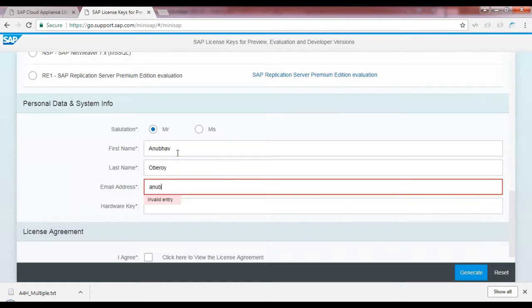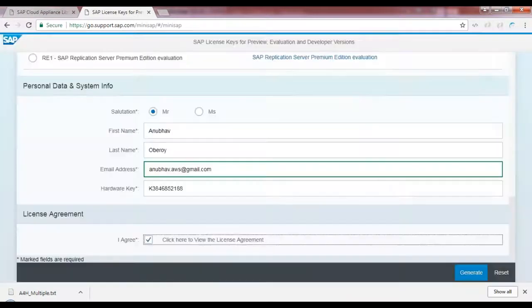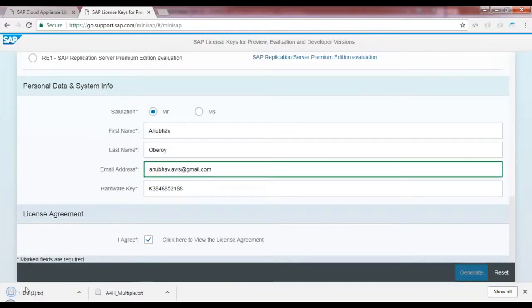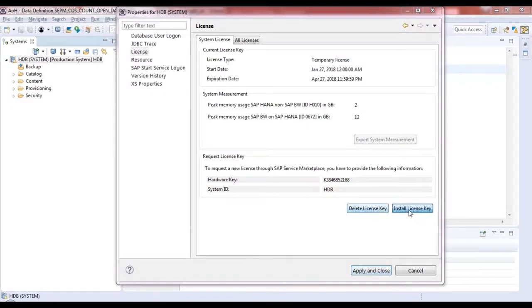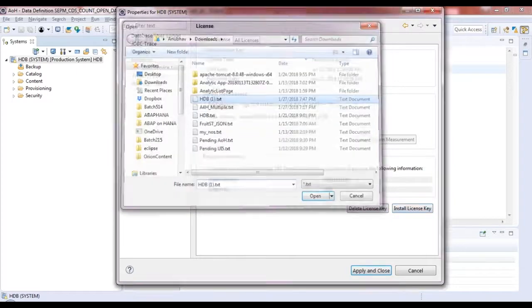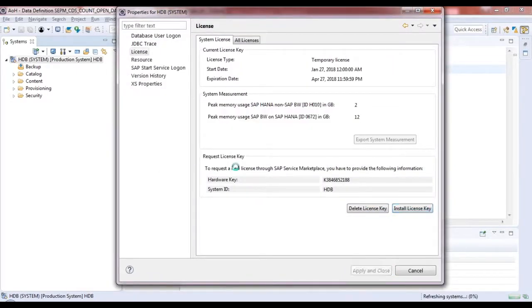It's the authentic way, guys, very authentic way to do things. You are doing it completely in an authentic way. Agree, generate. Your HDB license got created. Remember the file name, in my case it has one inside, and I go back and I will just install the license key and choose the file which got downloaded. License installed successfully. Congratulations. Apply and close. We are done. Now you're ready also to work with the HANA database.